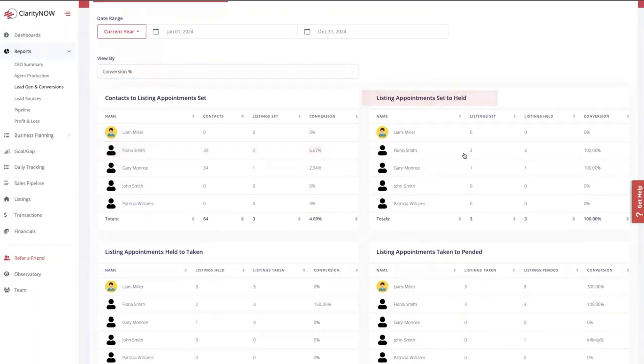Listing appointment set to held. She's set 2 and she's held 2. So 100% of her appointments that she sets are actually held. That's great to know. We may see a lot of coaching opportunities in this column for some agents. Their set to held ratio may be off.